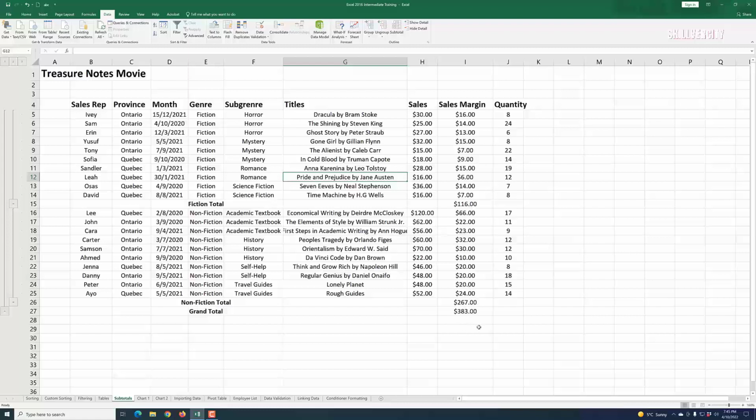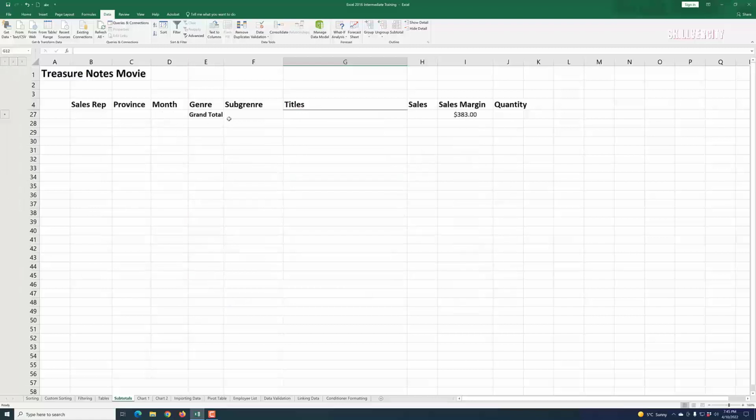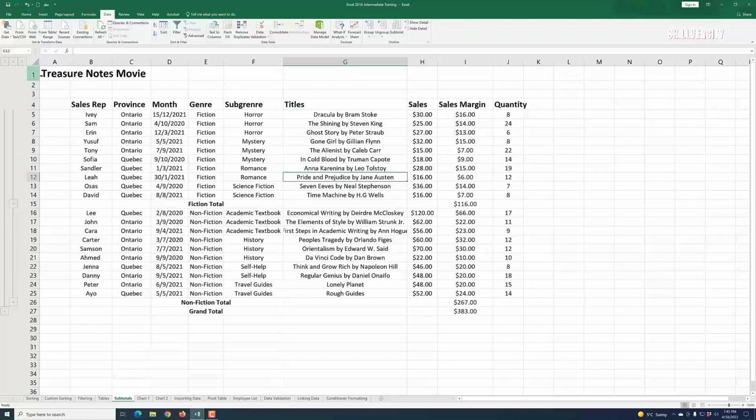So we have $383. Okay, so this is just a snapshot. To actually see the full data, you have to go on the left-hand side and click on these numbers. Number 1 shows the grand total that we just explained, both fiction and non-fiction. Number 2 shows the separate totaling of the fiction and non-fiction, as well as the grand total. And then number 3 returns us back to the data.